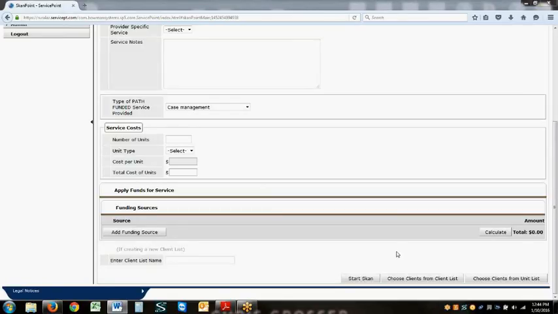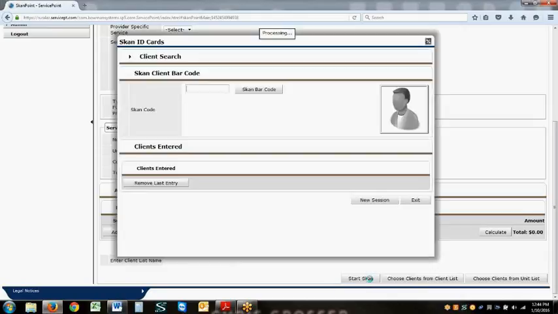Option number 1. Locate the button on the bottom of the screen towards the middle that says Start Scan and click it. Once you do, your screen will change and a box will appear with the title that says Scan ID Cards. In this pop-up box, you are able to look for your client by name or by their HMIS ID number. Once you've located the clients you wish to apply the service to, a list will be created at the bottom.